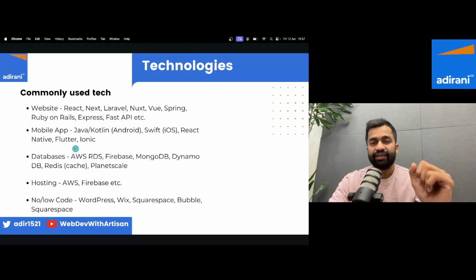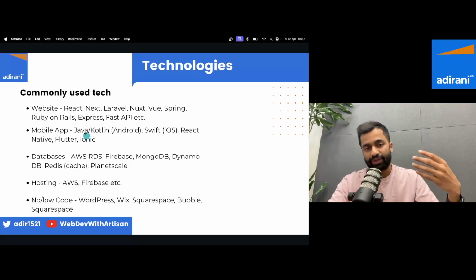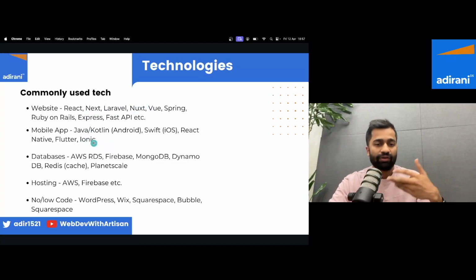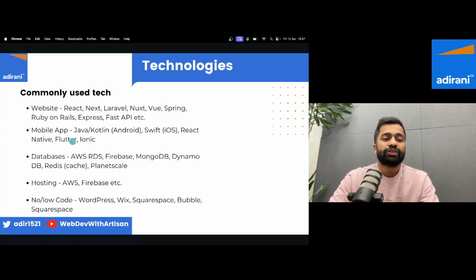Flutter uses Dart, which is a programming language. Ionic is a JavaScript framework again, so you can use Vue or React or anything and wrap it with the Ionic framework and have a mobile app. So these technologies are generally used to create mobile applications.